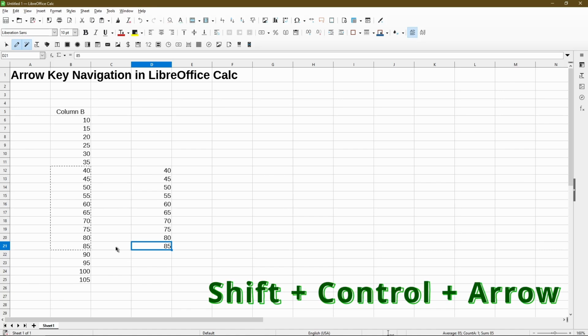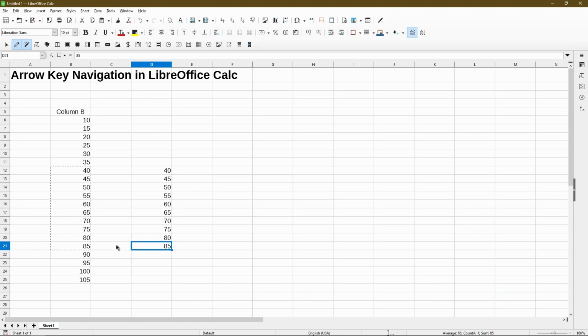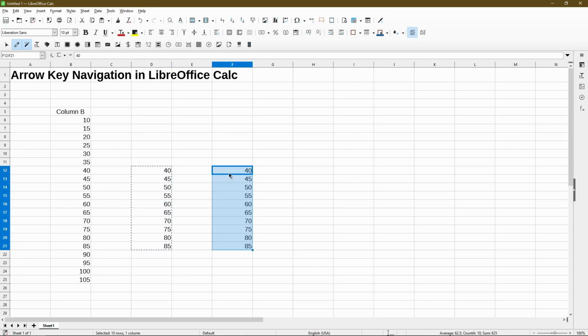And lastly, we can combine the Shift and Ctrl keys. So here I'll press Ctrl Shift and up arrow. Instead of just jumping to the very first cell in my range, it selected the cells from where my selection was to the very top. Then I can go ahead and copy and paste or work with the data that I selected.